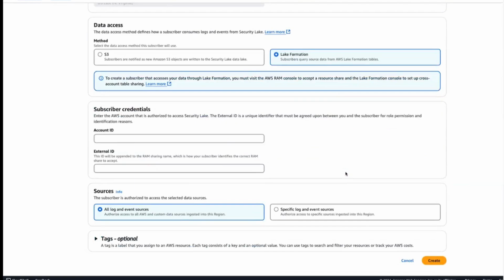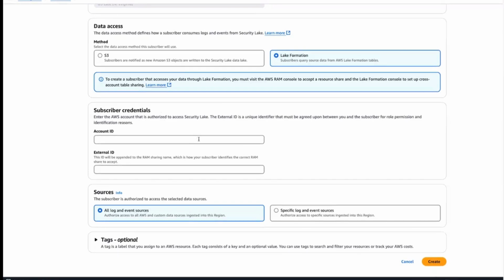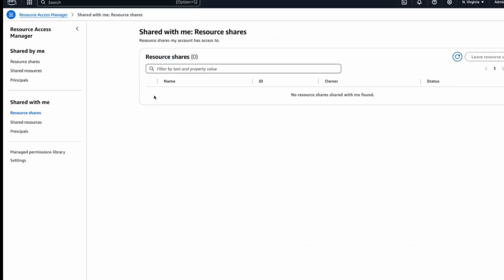So as I mentioned, it's best practice to visualize and query your logs in a different AWS account from your Security Lake account. So here, Security Lake actually requires you to list an account ID that is external to the account you're using right now. So after you do this, what happens is that Security Lake will share its data catalog tables to the subscriber account using Resource Access Manager. So once this is created, an invite will be sent to the subscriber account, and then that's going to be shown in their Resource Access Manager console.